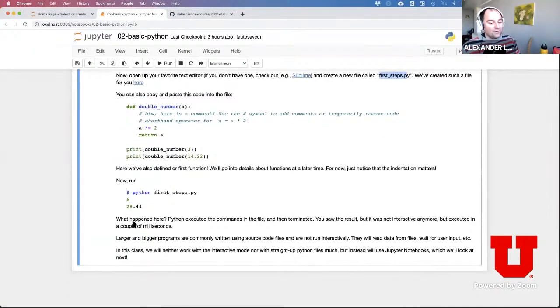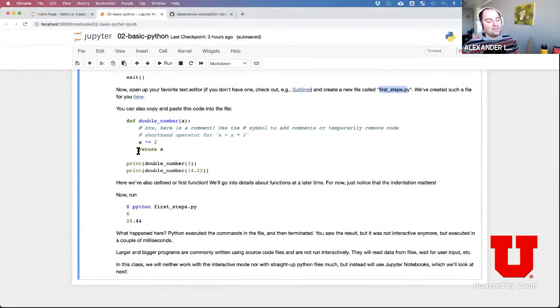But we will be mostly doing Jupyter Notebooks, as I already said a couple of times. So this is more of an FYI to be aware of. This is a common way of running Python, but we will be mostly looking at Jupyter Notebooks.